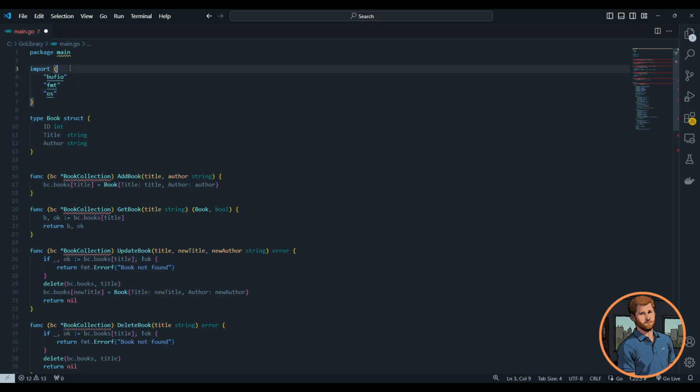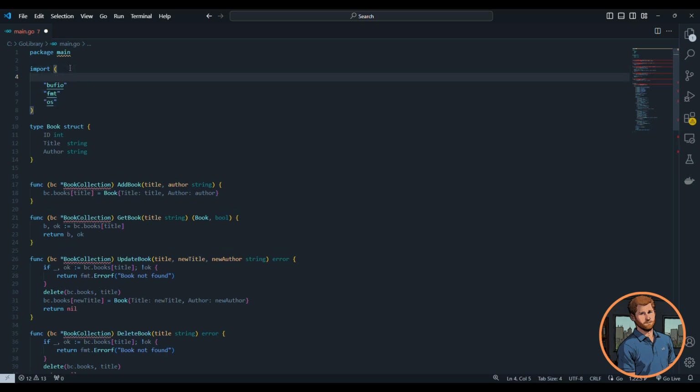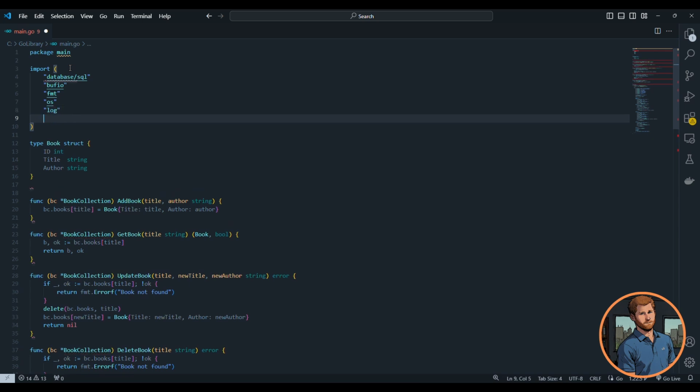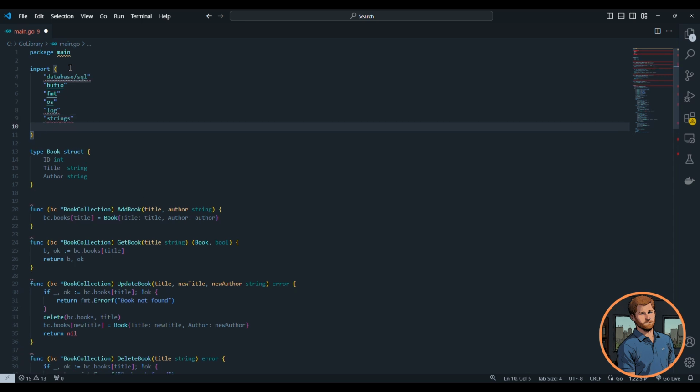Our libraries, this is no longer going to cut it. So we've got our bufio. We're also going to need database/sql now. We're going to need some logs, and we need to be handling some strings. I'm going to do github.com/lib/pq, and that's going to handle all of our Postgresiness.